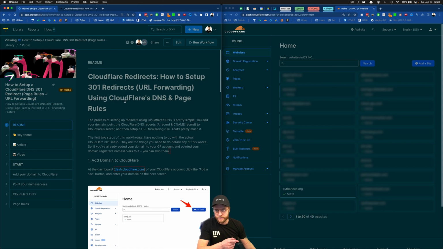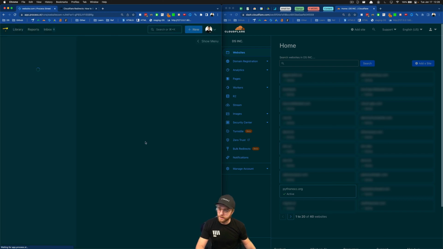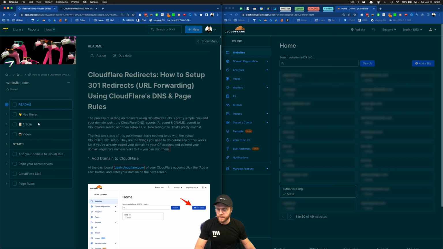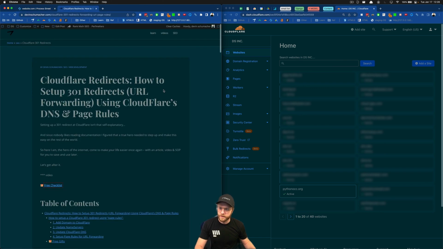On the left side here, I have the SOP, and on the right side here, I have the Cloudflare UI. So what you're going to want to do is click Run SOP and put in the name of the website that you're working on if you want to follow along this way. Up here in the README, I basically have the full article, and then the steps are down here below the start. And I also have a link to the full article right here in case you want it.